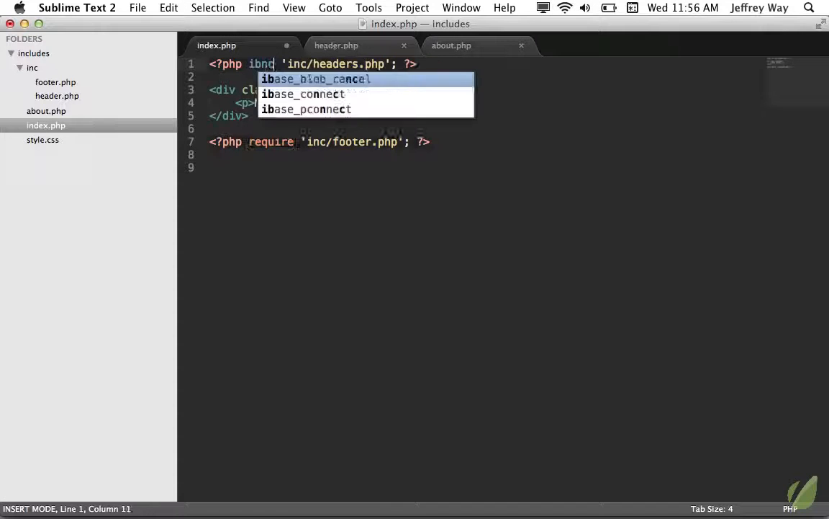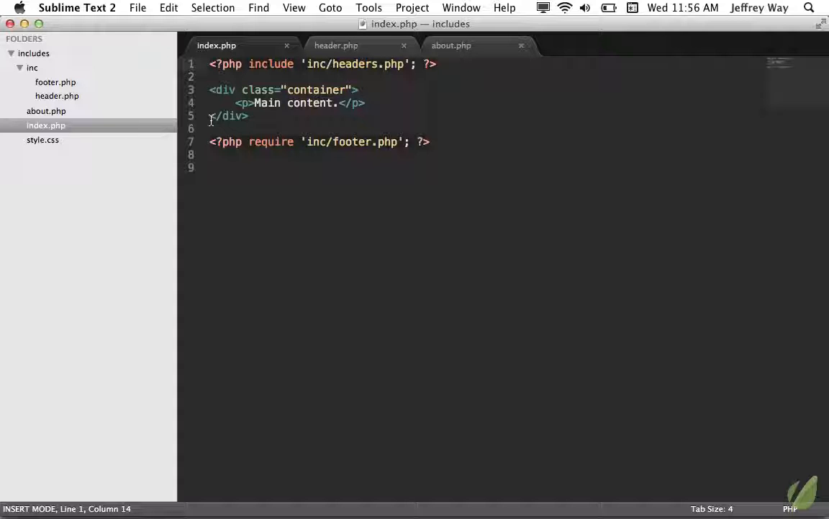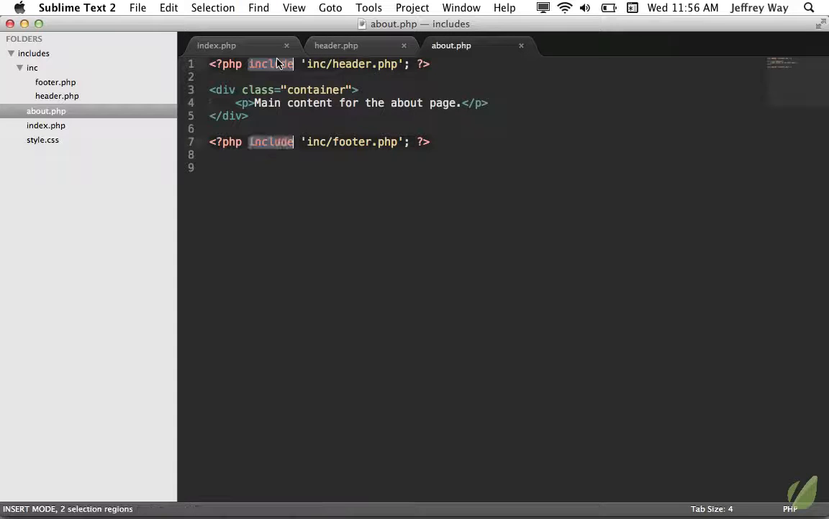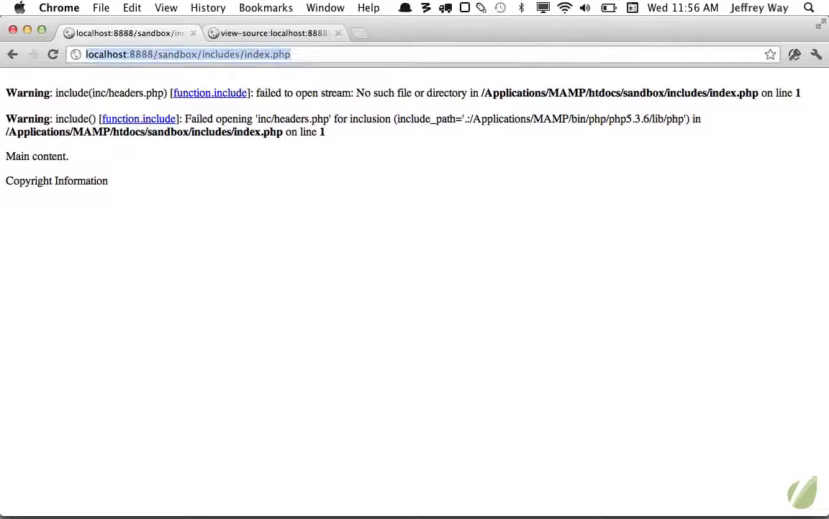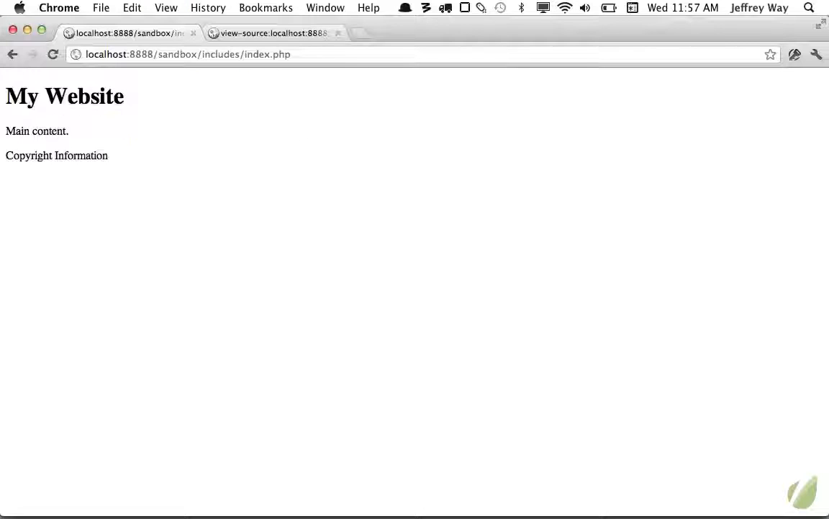If we instead change that to include, and I reload the page, we're still going to get the warning, of course, because we have instructed the error logging to display warnings, but we're not getting any kind of fatal error. Because in the case of includes, we're simply saying, yes, I would like to include this file. But with require, you're saying, I require this file to be included for my project to function as needed. So it's up to you to decide which one you need. In this case, we're going to stick with require, and I'll update the about page as well, because we do require these files to execute. And of course, I will go back to index.php and change that file back to one that we know.